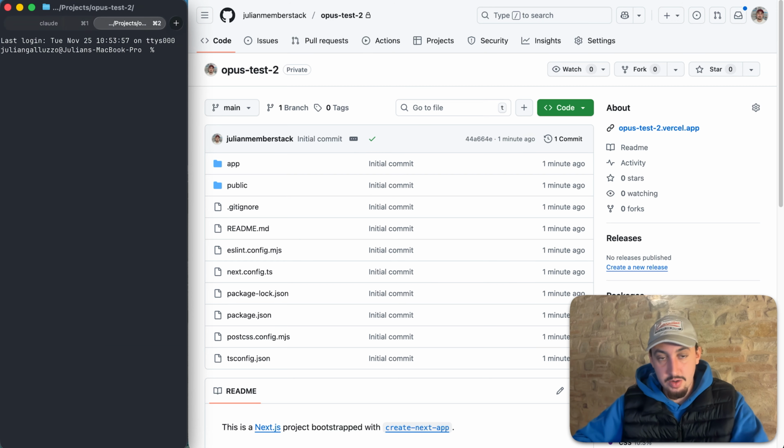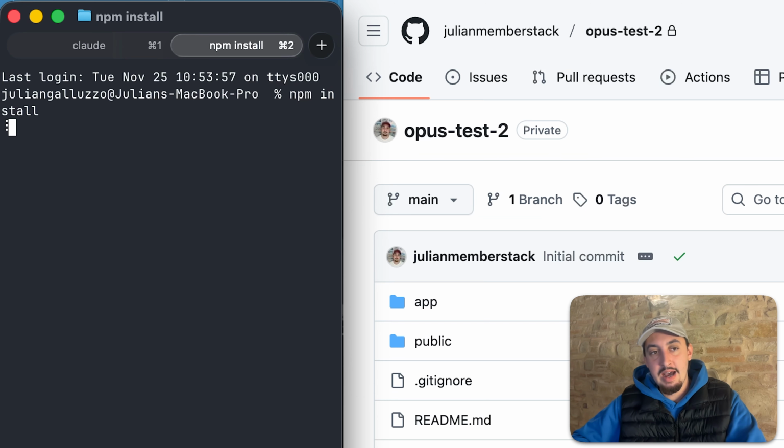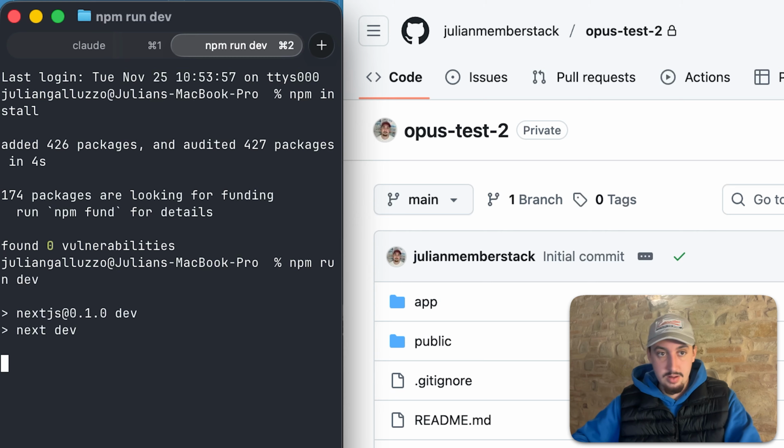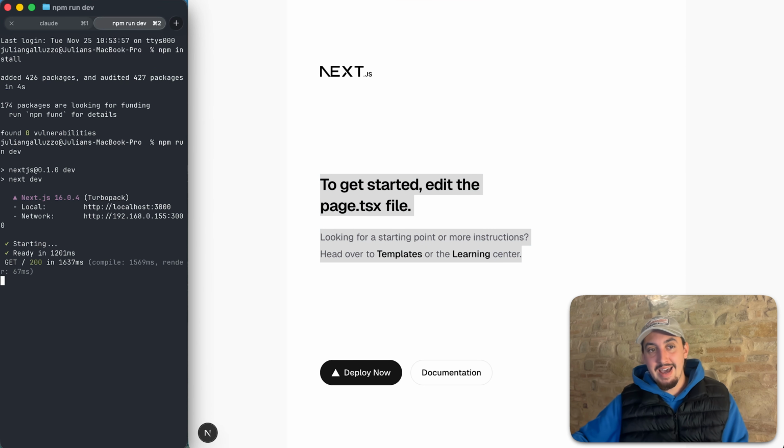The next thing that we're going to do is in a new terminal tab, I'm going to do npm install. And then after that, I am going to do npm run dev to start the dev server, and it is up and running. We can see this little boilerplate. Wonderful news. Everything is working as it should be working.